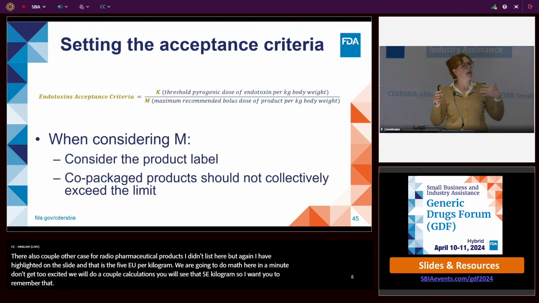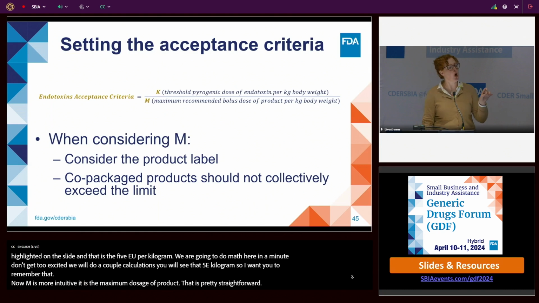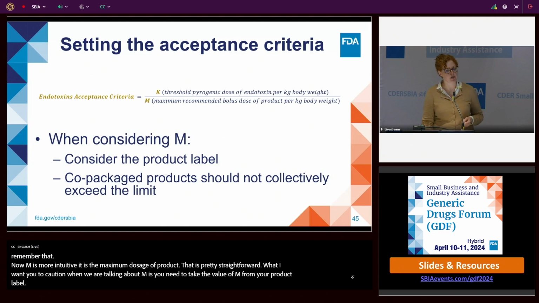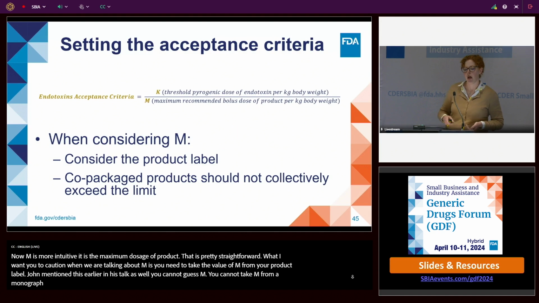Now M is much more intuitive, right? It's just the maximum dose of your product. That's pretty straightforward. But what I want to caution you when we're talking about M is that you need to take the value of M from your product label. Now, John mentioned this earlier in his talk as well. You cannot guess M. You cannot take M from a monograph. You need to take M from the product label.